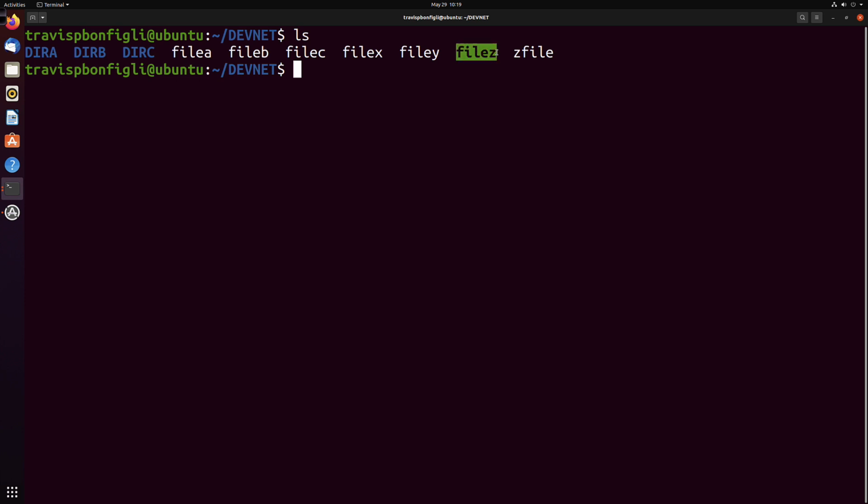But this one here is green. And what does that mean if it's green? Well, it so happens that that means that it has an execute permission bit set. And so it's been changed to green to differentiate it from these other files that do not have certain permissions set.